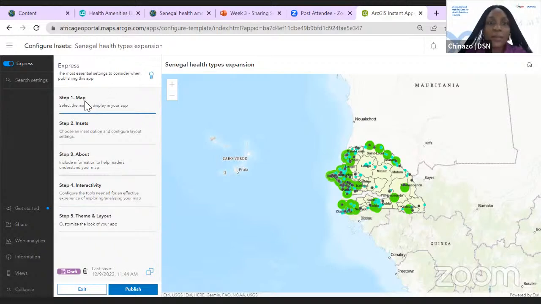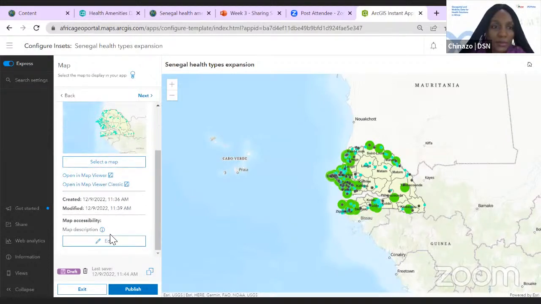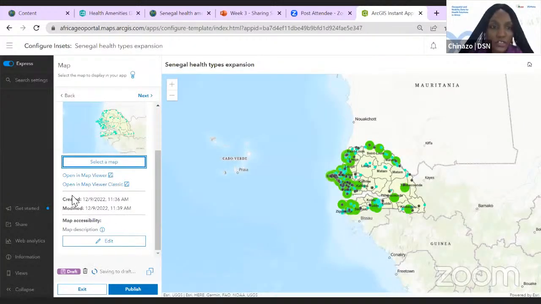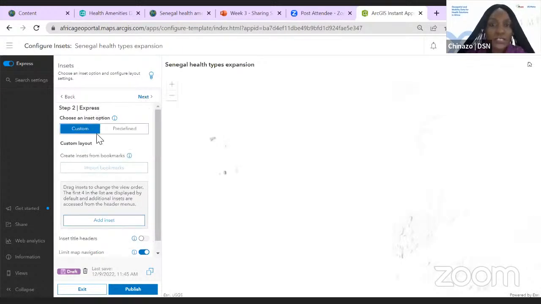So we now have our map, and then we select our map. Edit will take you back to edit the details of the map. Open in map viewer will take you back to the workstation where you're doing your analysis. I'll just select this map. So this is the one I'm selecting. You're saving it, and you check whether you need to make any changes here. Look through, nothing. So you click on next. I'll just wait for it. Okay, I'll just click on next. Now this is where I do my inset. This is where I will customize it.